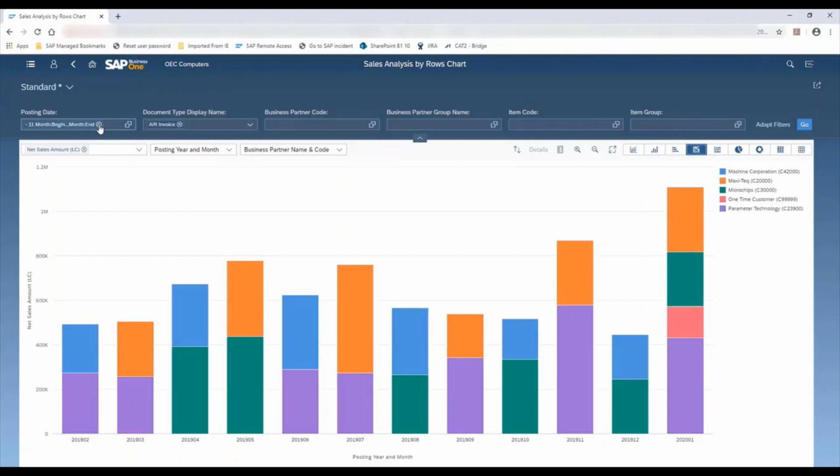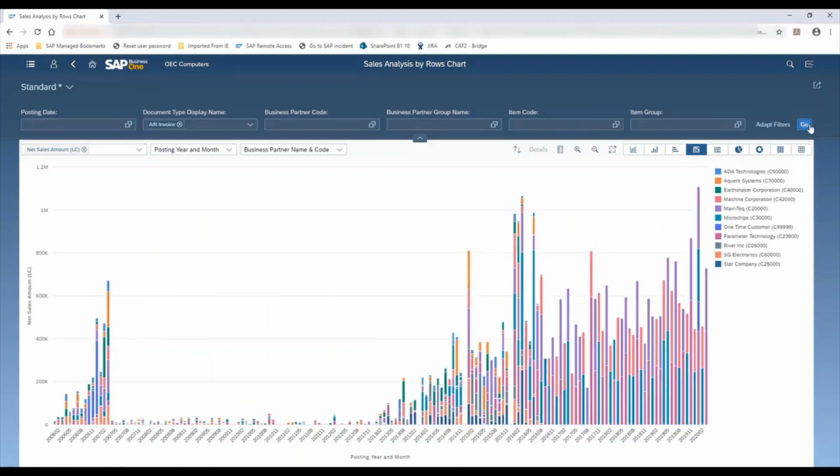What we're going to do is remove the posting date filter and press go, and we can see it updates the data, and we get a much more intensive view of the data because we're looking at many more months. And we can see that all the functionality that related to the list view chart also relates to the analytics chart. And that basically is the chart.